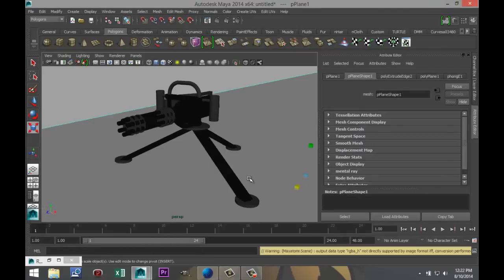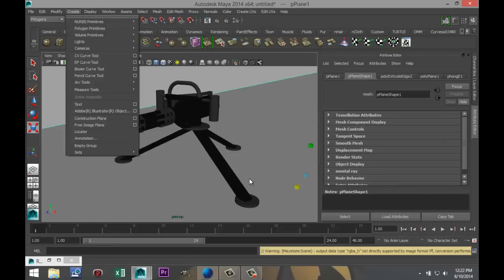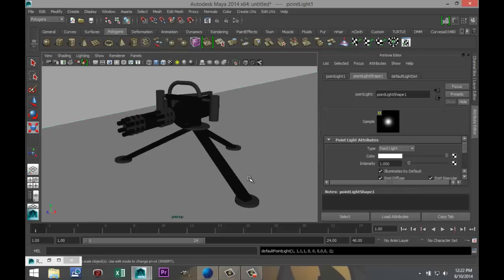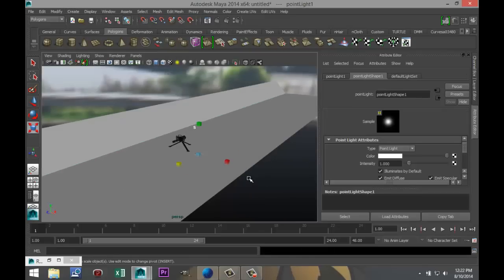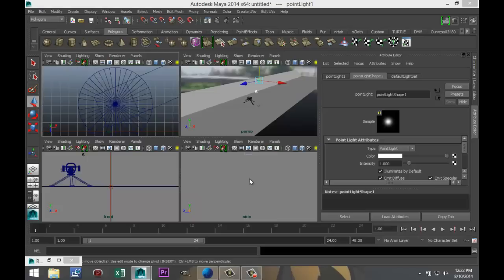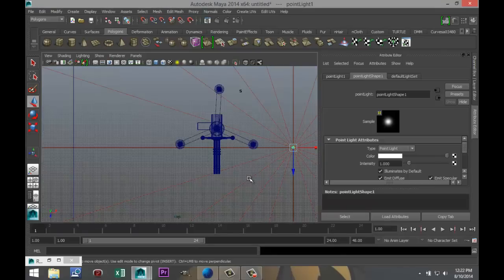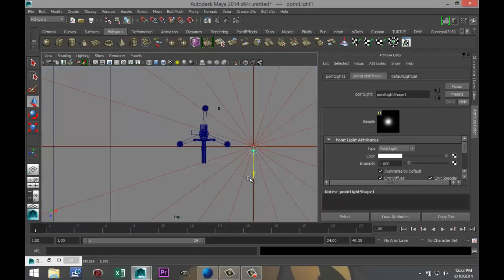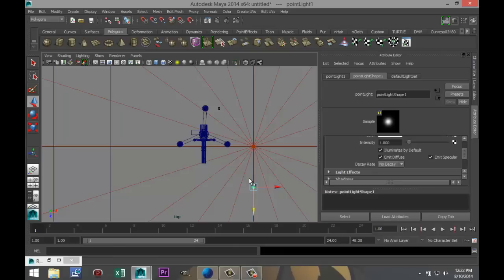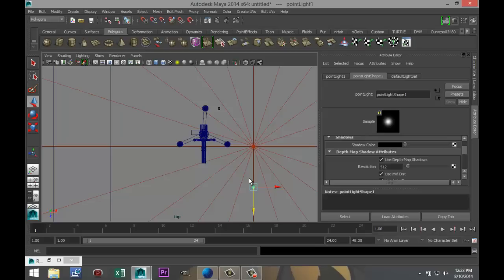Well guys, during the render I saw that it was a bit too dark, so I'm going to throw in one additional light. So I'm going to go to Create, Lights, Point Light. I'm going to hit W, pull that up. Just going to check that from my top view where it's positioned. And I want it to be somewhere around here, like that. And on my point light shape, I'm going to go to Shadows and use Depth Map Shadows.